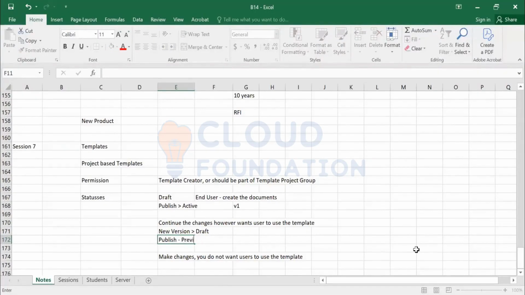Previous version is available for end users. What we are doing? We are going to the template, clicking on a new version, it becomes the draft. You make the changes and publish. Until you publish, the users can use the older version.